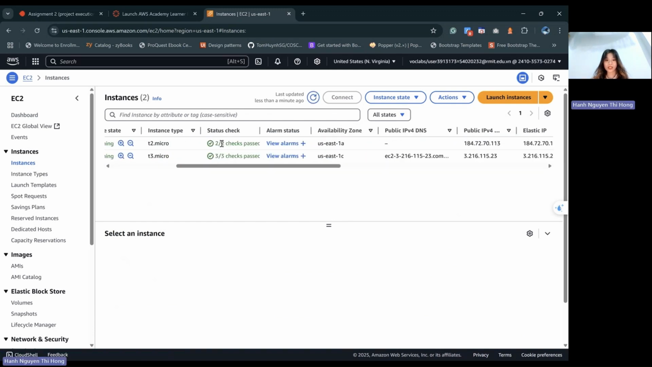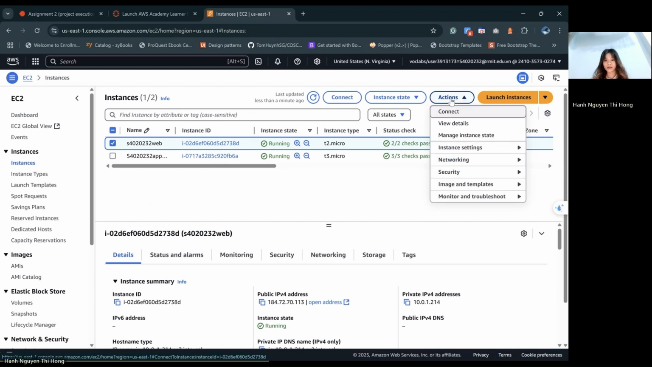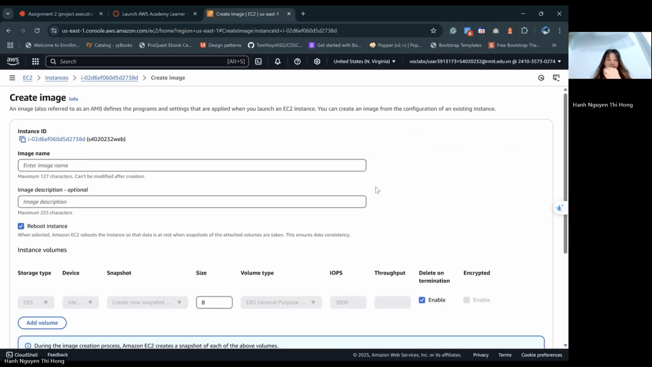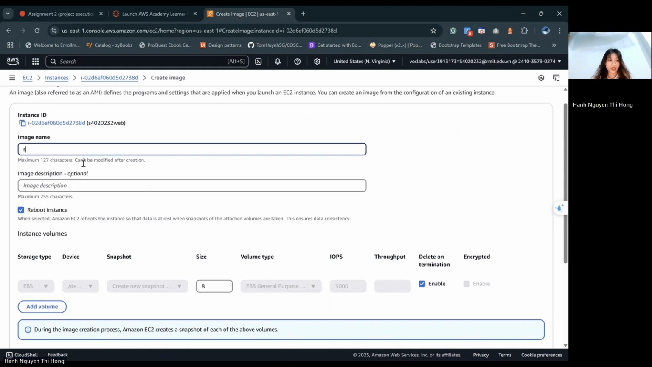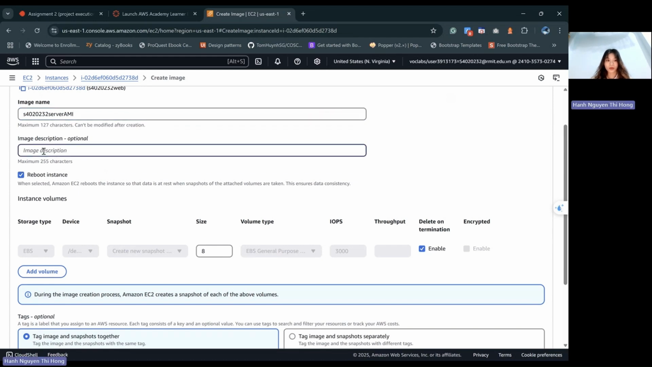Now the status checks for my web server have passed. So I select my web server, go to Actions, choose Image and templates, and select Create image. Then we configure it. So the image name is my entity. And I will add some description.